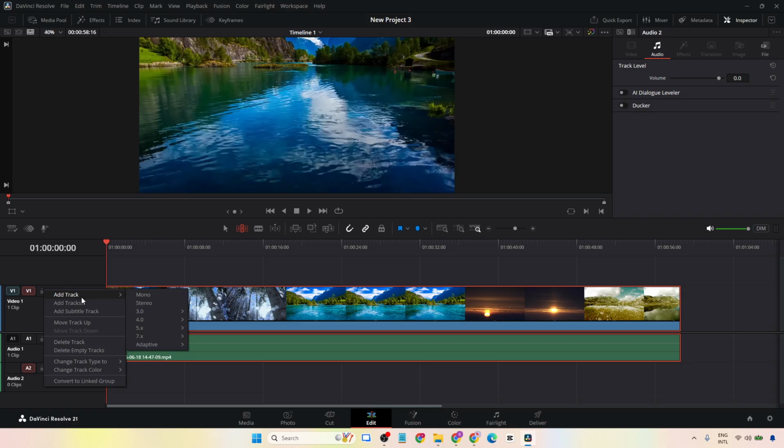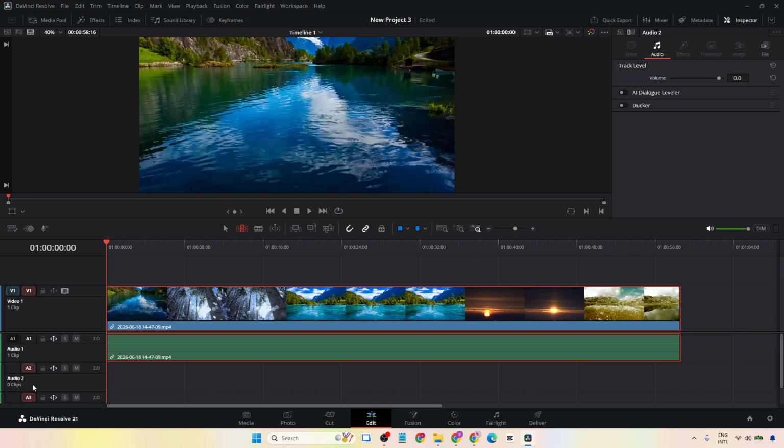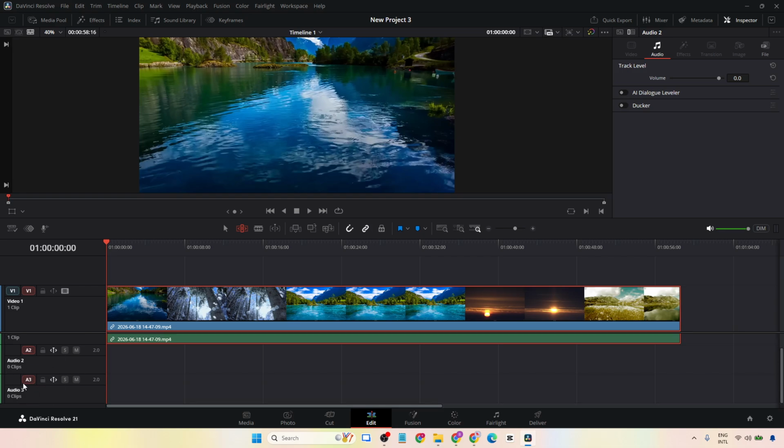Move your cursor over Add Track, and you'll see different types of audio tracks that you can create. DaVinci Resolve gives you multiple choices depending on the type of audio setup you need for your project. For most editing situations, selecting a stereo audio track is a great option. Stereo tracks are commonly used for voiceovers, music, and the majority of audio files you'll work with during video editing. Simply click the stereo option and DaVinci Resolve will instantly create a new audio track in your timeline.